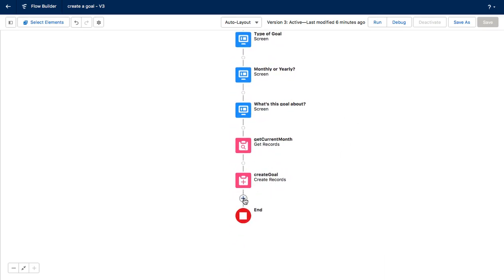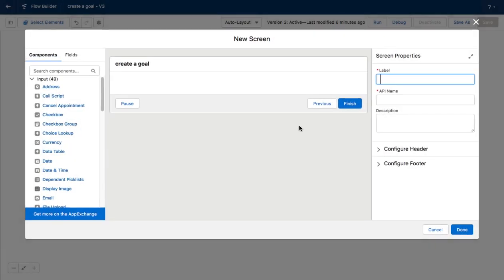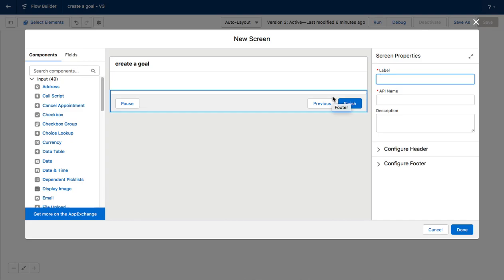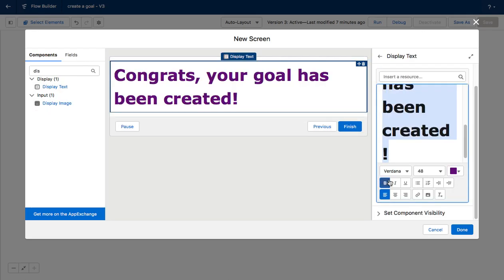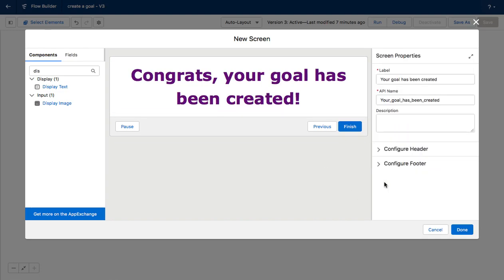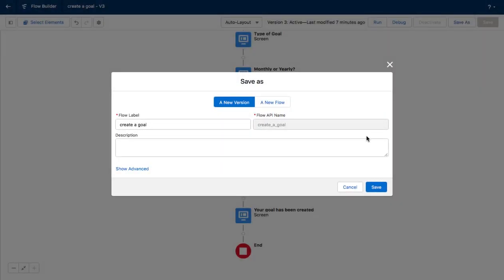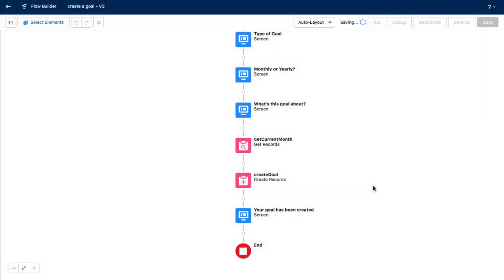Again, just letting the users know that the record has been created. So I'll add another screen element here on the flow canvas. We'll just say that your goal has been created. Update it a little bit. As you can see, it's a rich text field with that display text, so I bolded it, made it a big font, changed the color, and centered the text as well. Go ahead and save the flow, just better safe than sorry here.